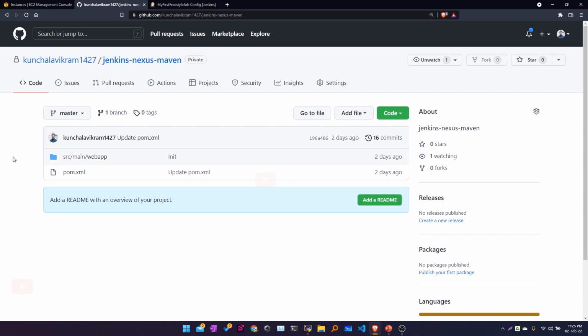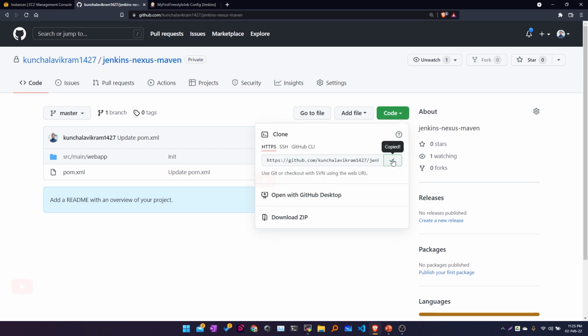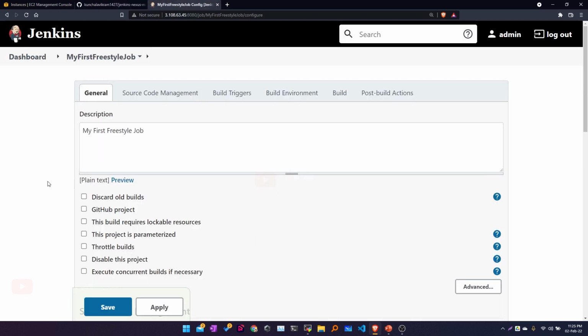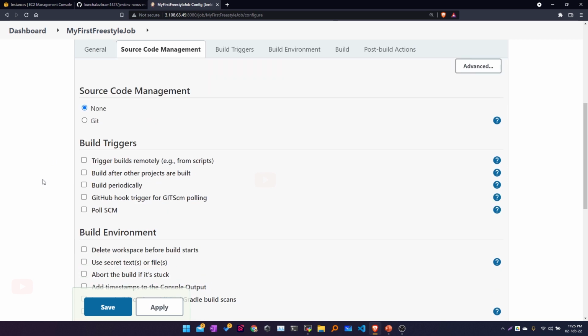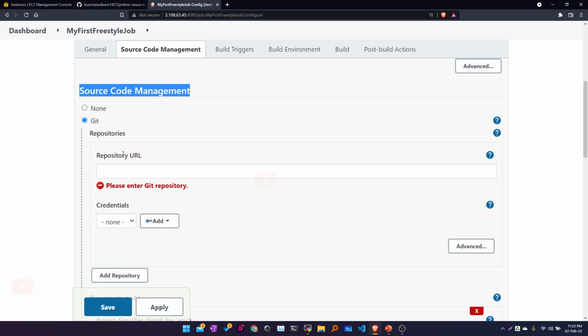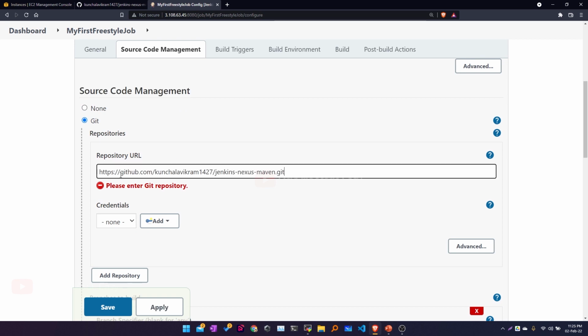Now I wanted to clone this. In order to clone this, I'm going to go to the code and click on this copy button over here, and I'll go to my freestyle job, and under source code management I'm going to select Git, and as the repository URL I'm going to give the repository URL.